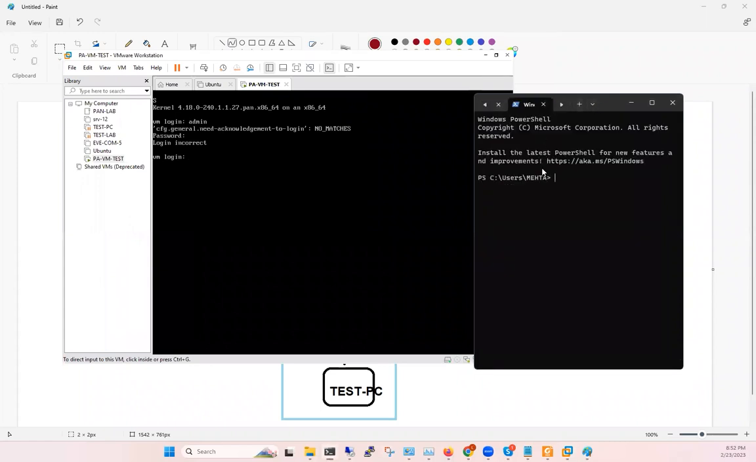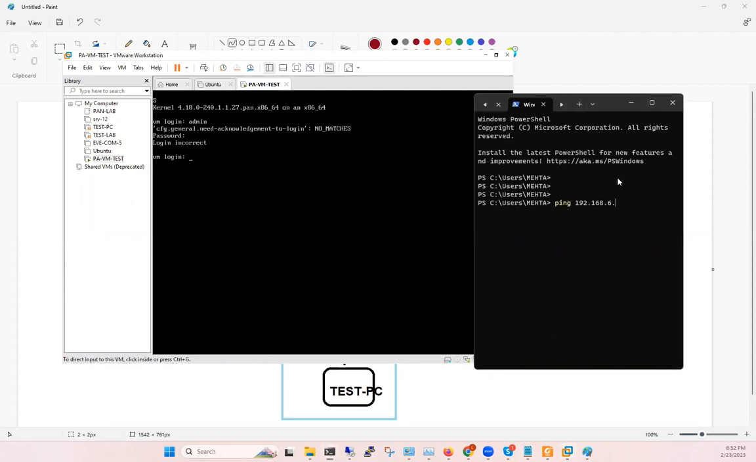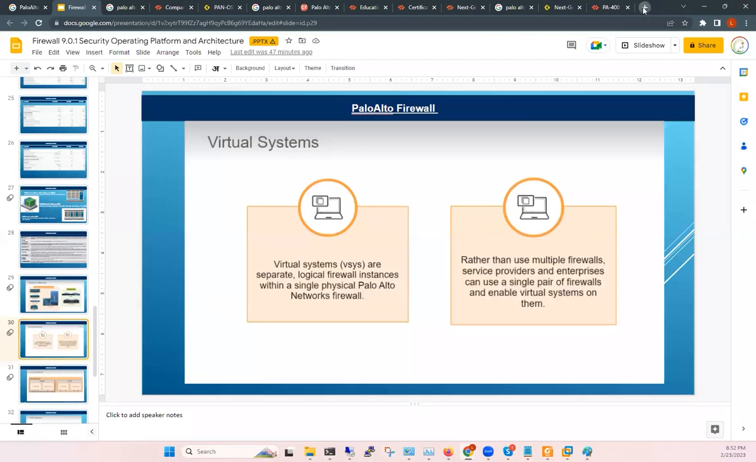Okay, but till then, if you want to see communication, you can use ping. 192.168.6. What is the IP address, guys? Oh, I can't see that. I forgot what the IP address is, guys. Okay, now we have to wait 4 minutes. I don't remember the IP address that is showing here.